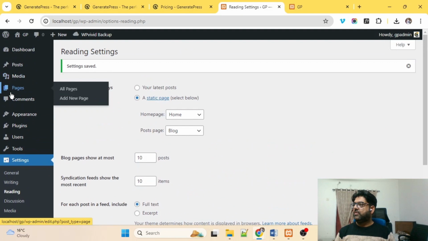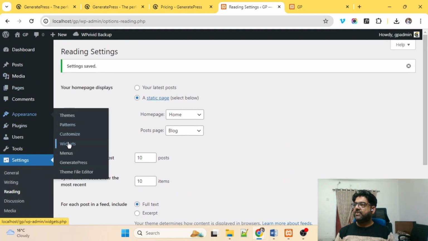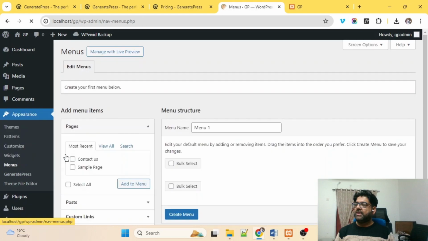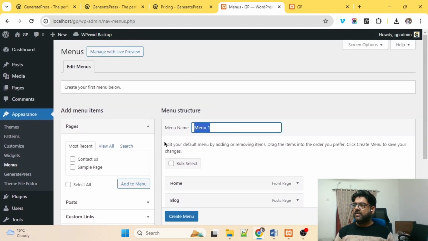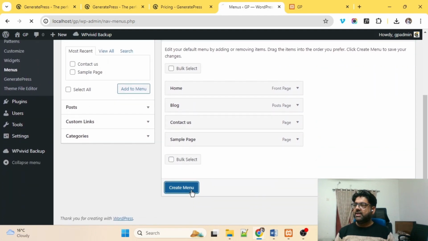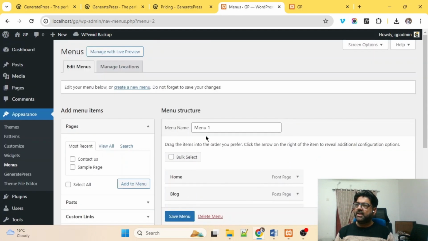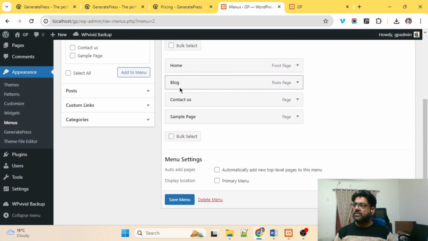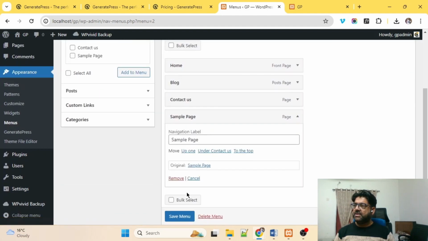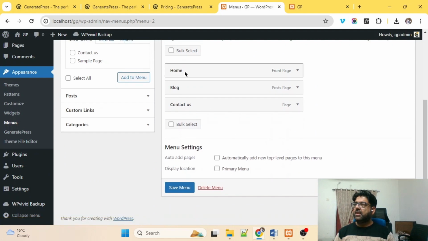Great. Now the third step is we have to create the menus. So let's go to menus. For the menu name, we can click on create menu, and we can say it's the main menu, and then just remove this sample page, and we are good. Home, blog, and contact us. And we have to select the display location as primary menu, and then we have to save this menu.